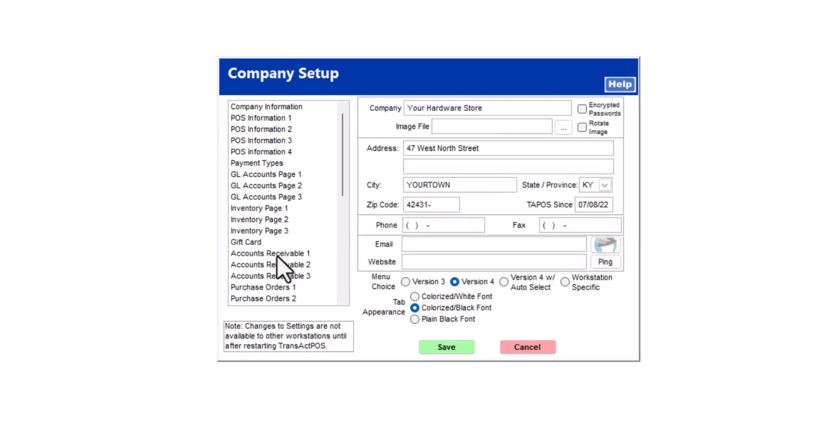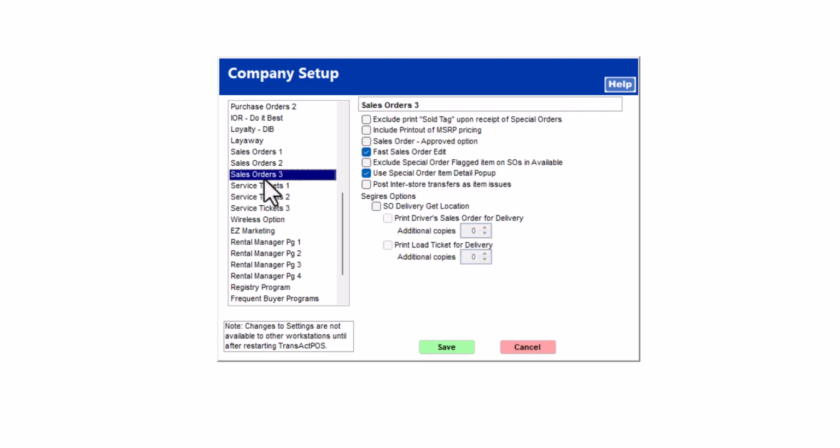First, under System Company Setup, a couple of options have changed or been added. First, under Sales Orders, there's the option Use Special Order Item Detail Pop-up, if you select that. The other you may want to choose is Fast Sales Order Edit.